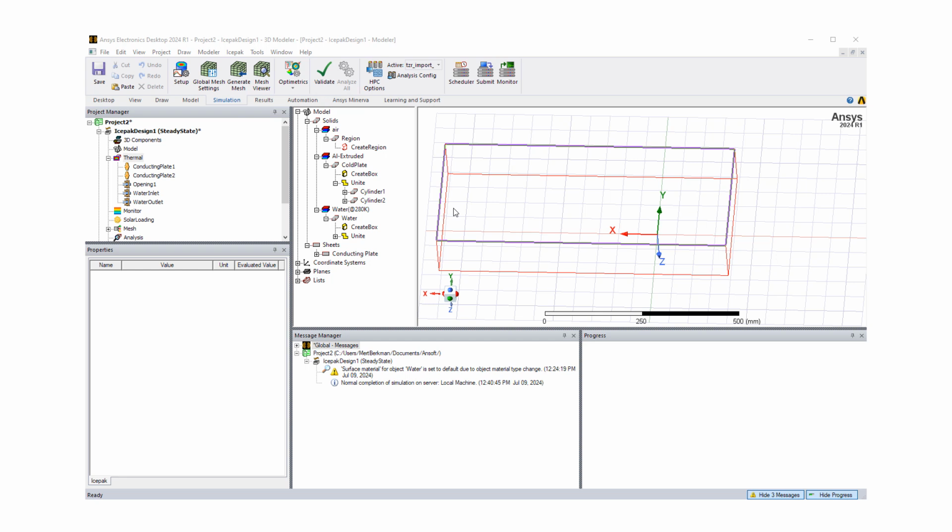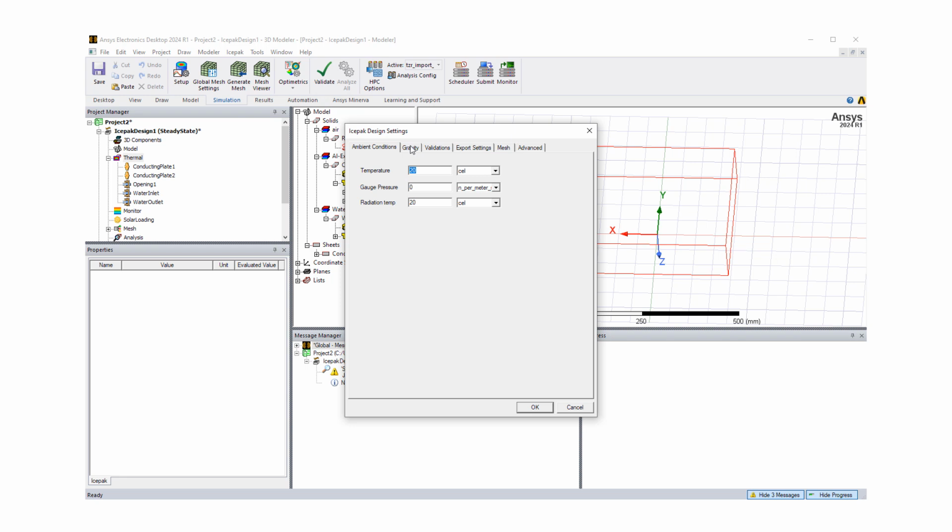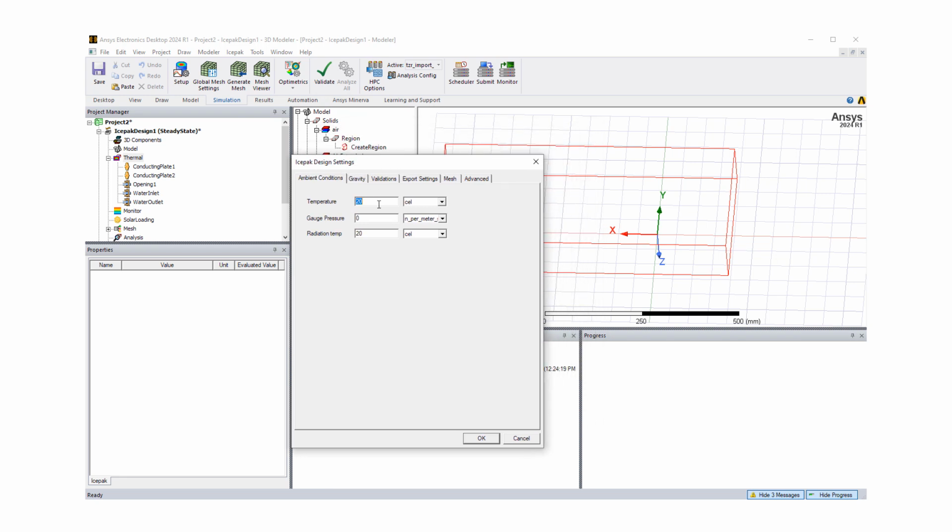The next step in our process is to set up the case: the final boundary conditions, operating conditions, and then numerical conditions, etc. For this purpose, I'm going to go under Icepak and select design settings, which is kind of hidden in a place which I don't like, but it is where it is right now. Here you have control over some operating conditions. So ambient temperature and radiation temperature are set at 20 degrees Celsius, and then your gauge pressure is 0. When you have a natural convection type problem, you definitely want to define your gravity vector in the right direction. In our particular case, it's in the negative x direction.